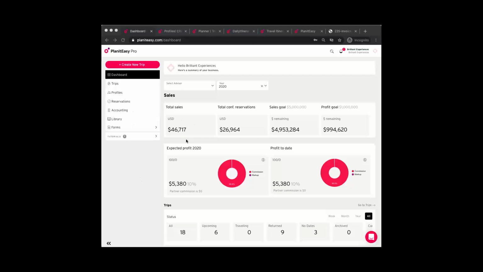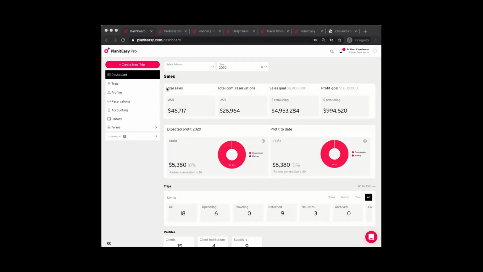First, we are showing some sales figures. We start out with total sales. These are total client invoices issued. Next, we show confirmed reservations. In reservations you can track statuses. Once you click confirmed, we start counting it as an expected profit in the future. Then a sales goal for the company. This can also be done on an advisor or agent level. So a sales goal and profit goal for the year.